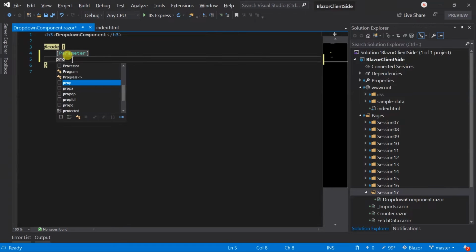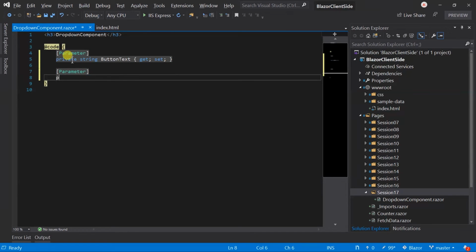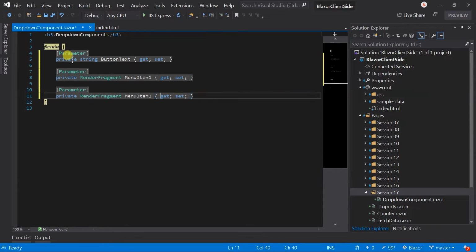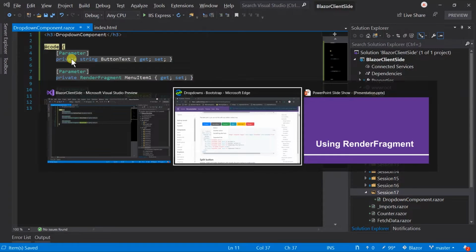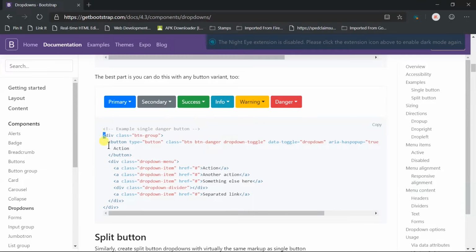Define a parameter for string button text. Create a render fragment for menu item 1. Copy paste for menu item 2. And let's copy this snippet.